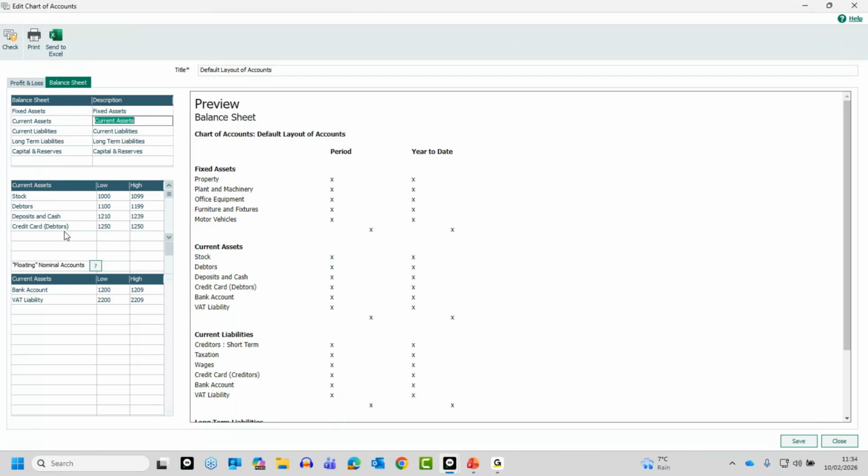The difficult part, and this is the bit that some people struggle to really get their heads around, is the floating nominal accounts. Now, by default, your floating nominal accounts will be set up as your bank account and your VAT liability. And you'll have this section here in both your current assets section and in your current liabilities section. Now, the two sections should always look the same. They should ideally have the same descriptions and the same ranges in there.